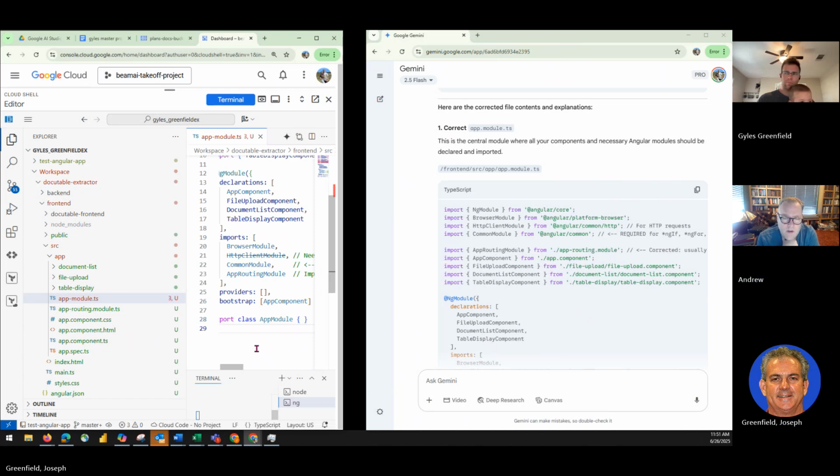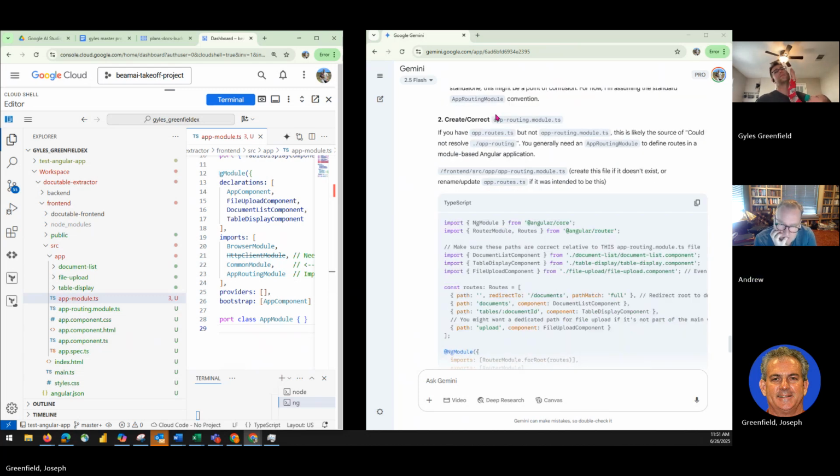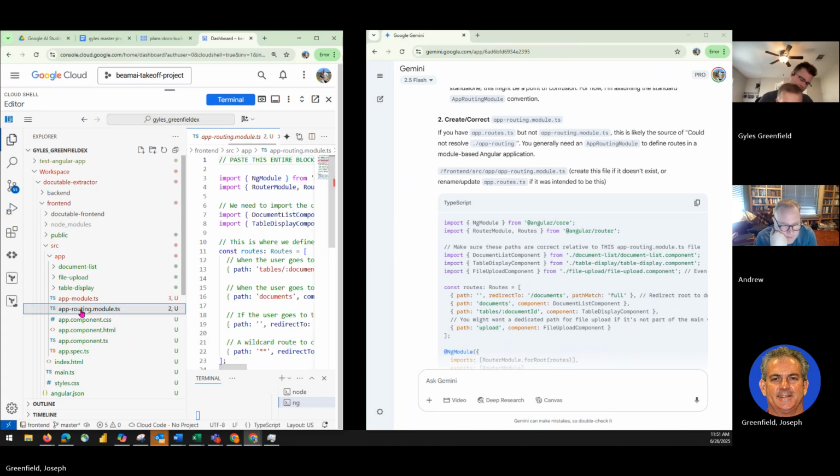Okay. And then next file, there's only a couple files that have changed in here. That's just what it did. And then this is the app routing module, which is the one right below it. Okay. And then you can copy it.